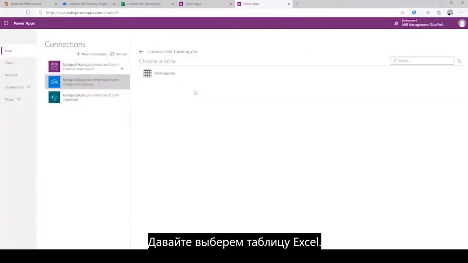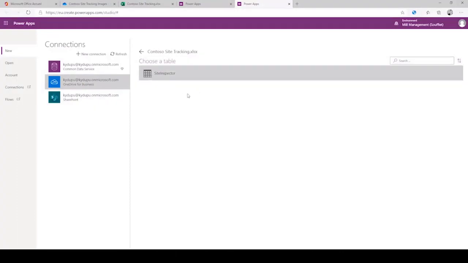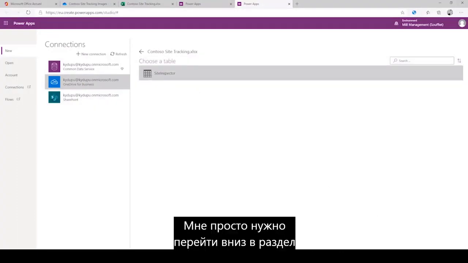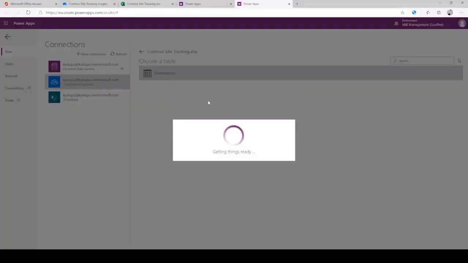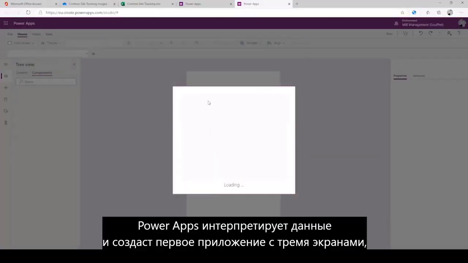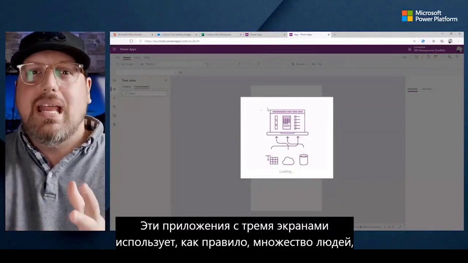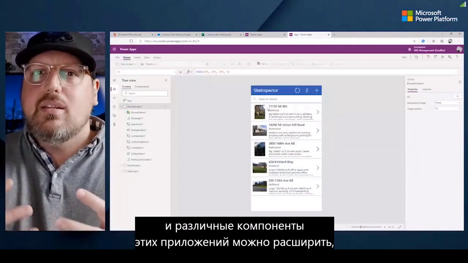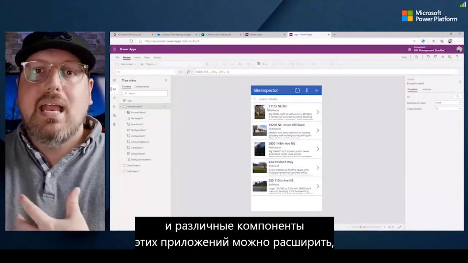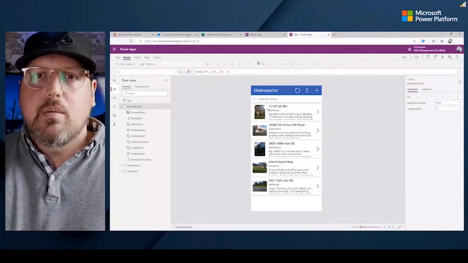So let's select that Excel spreadsheet. And I have a table in there that's called Site Inspector. And I just need to navigate to the bottom here to the Connect section to connect to it. And now Power Apps will interpret the data and give me a first three-screen app that I can work with. And those three-screen apps are usually the kind of app that so many people can use. And the different components of those apps can then be expanded to make these use cases more tailored to my needs.